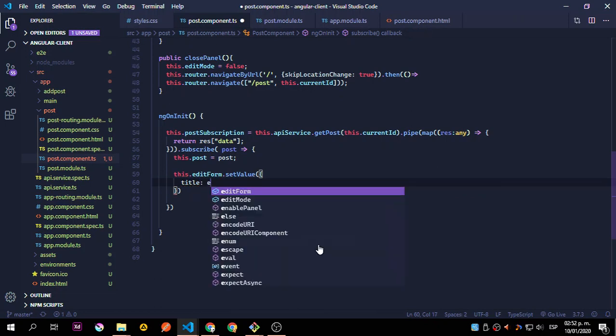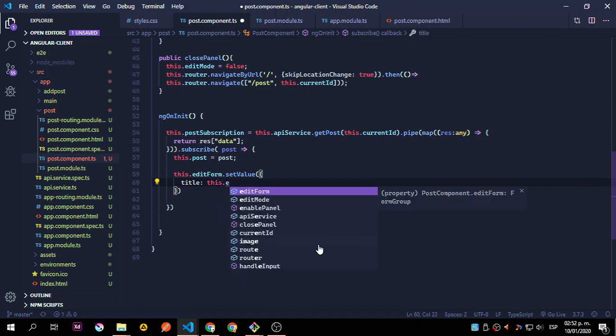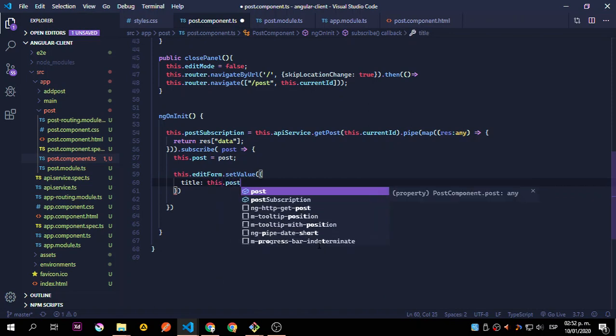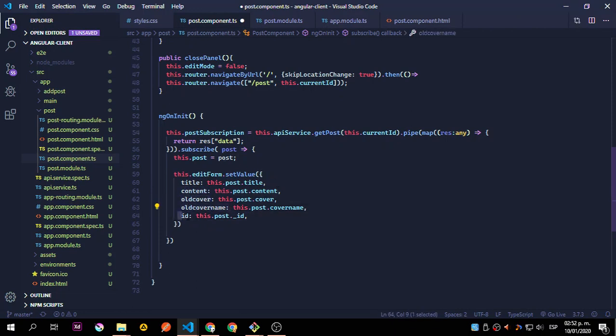So title, this.post.title, because the post that we are using is this one, okay? Well, it's actually stored right now inside this.post, so we can use that. And we do the same for the other ones that we have. So let's paste that. Content, oldCover, oldCoverName and ID. Just match those. The oldCover is going to be the current cover, and the oldCoverName is going to be the cover name.